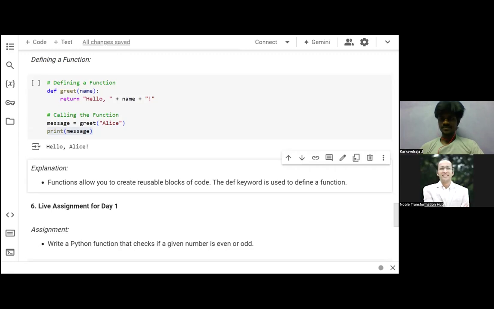And then you can define that, and then say, okay, out of this 1 to 100, which ones are even, which ones are odd. I'm just giving you a hint. Then you can come up with that code.